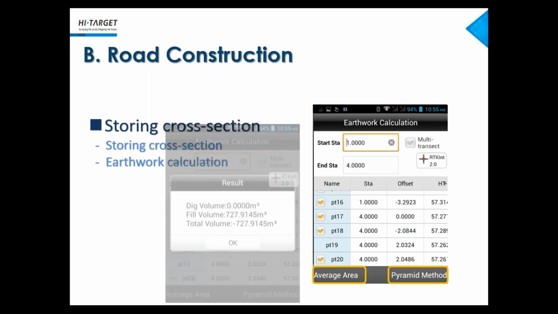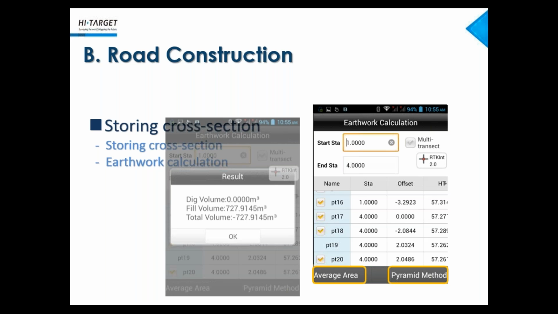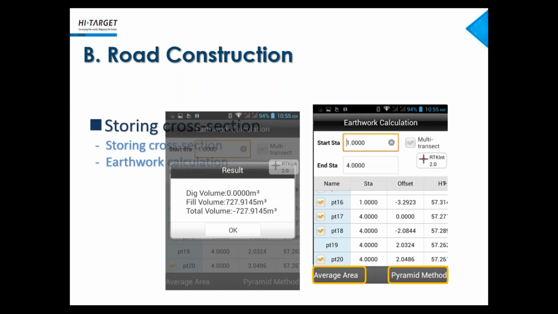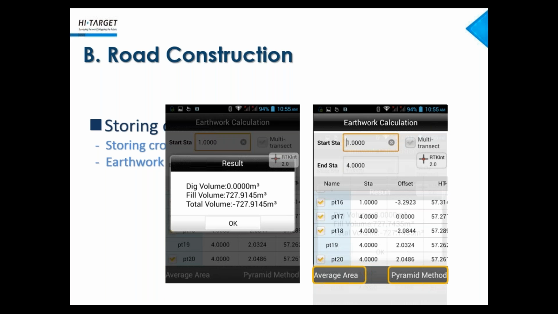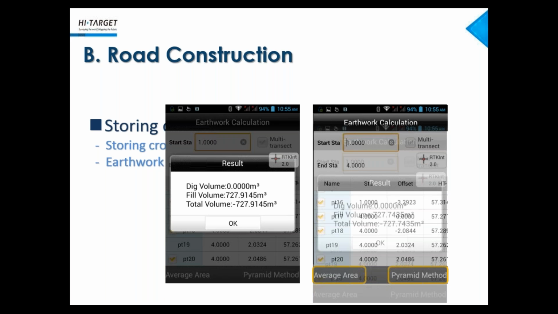So this is the result from average area. And this is the result from pyramid method. So you may find there may be a little bit of difference for such a short distance.